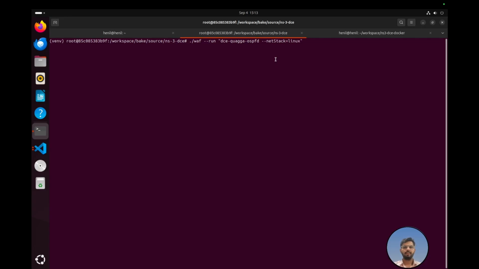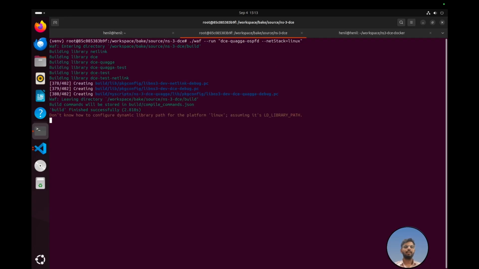So let me just run this. Now this will basically compile all the files. This will simulate the OSPF protocol on top of the Linux stack. At the end of the output, it will generate the PCAP files for all the nodes that are there in the simulation topology. By default we have 2 nodes, so it will generate 2 PCAP files. Now let's wait for the simulation to be completed.